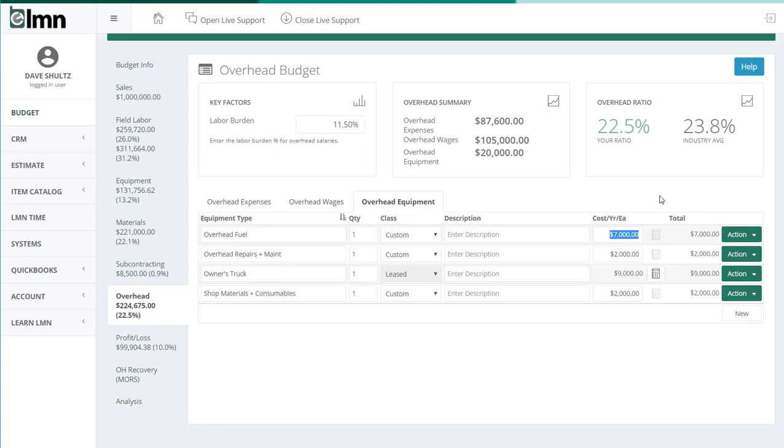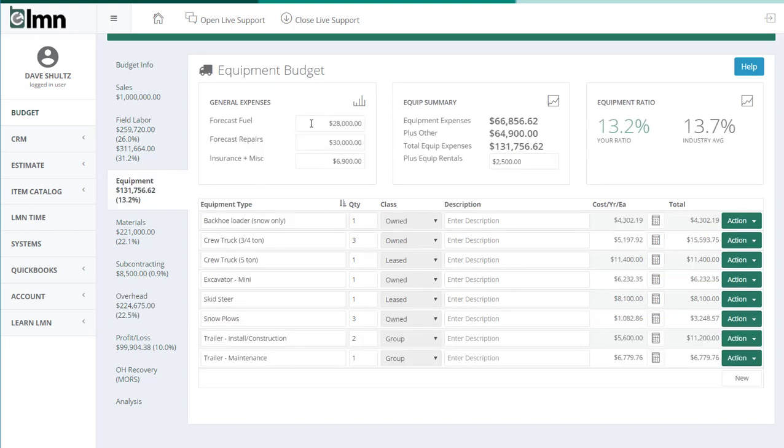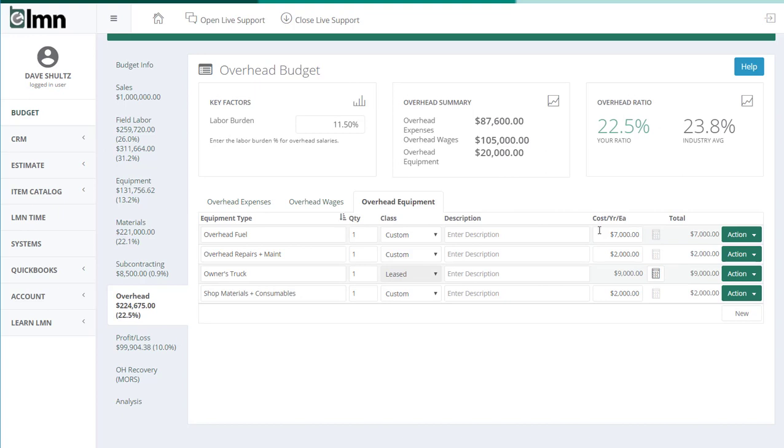This number here, overhead fuel, plus, going back to the equipment budget for a second, this number here, forecast fuel, should equal my company's total fuel spending. Remember when we did the overhead budget, we didn't put all our fuel in here. We put most of it in here, but we also put some in overhead to make sure that our overhead markups are going to cover the cost of fuel that doesn't get estimated: salesperson's vehicles, owner's truck, that sort of thing.